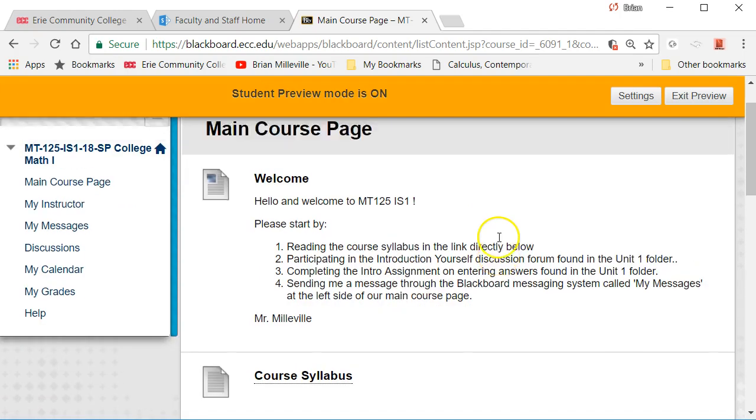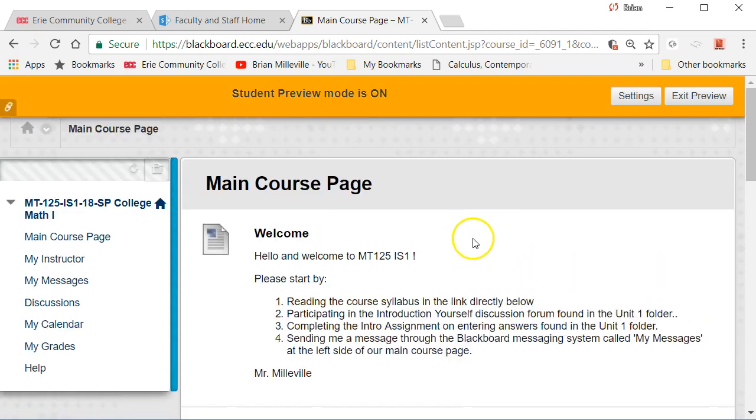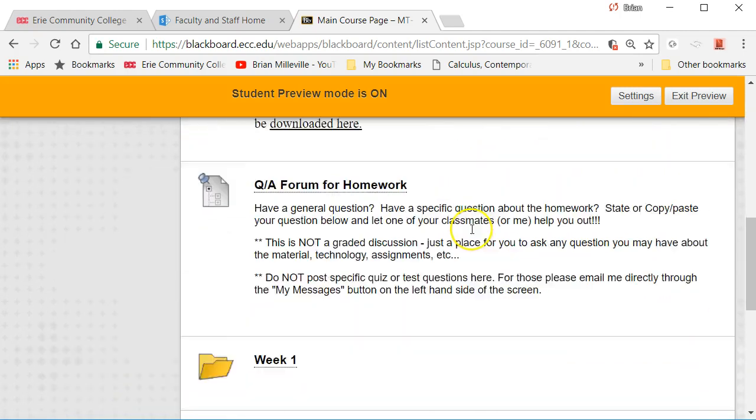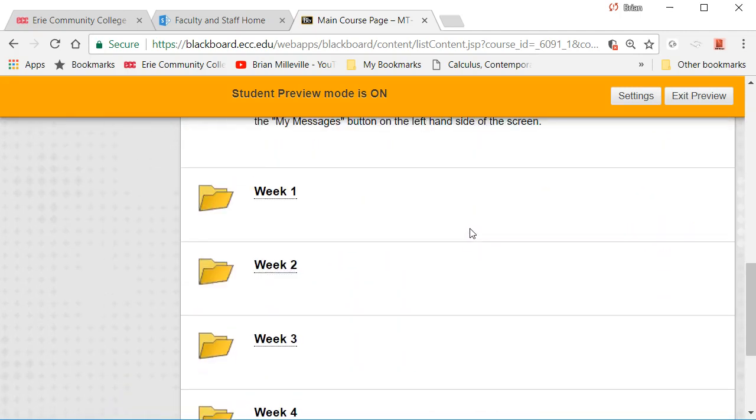Our main course page can be accessed in one of two ways. You can get to our main course page by clicking this link, or by clicking the home button right here. That'll reload the page and bring you back to right where you were. Then we can scroll down here to see the syllabus and other information. I'm going to come back to this in a couple of minutes.